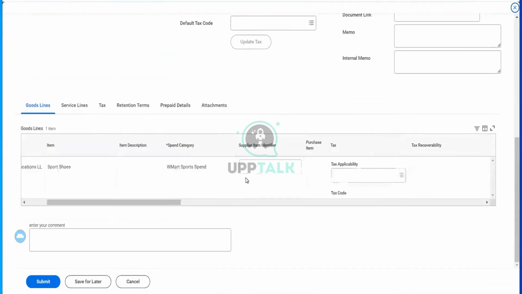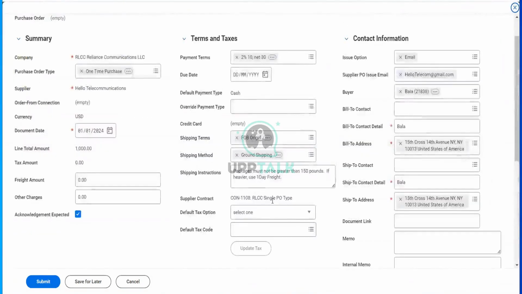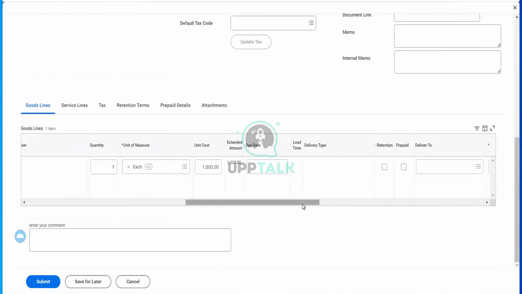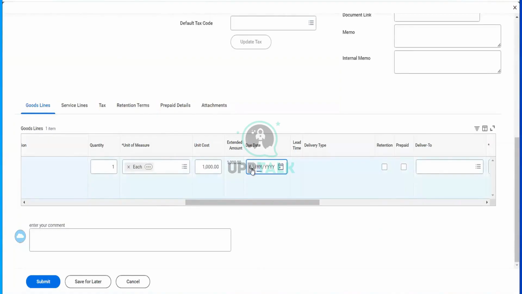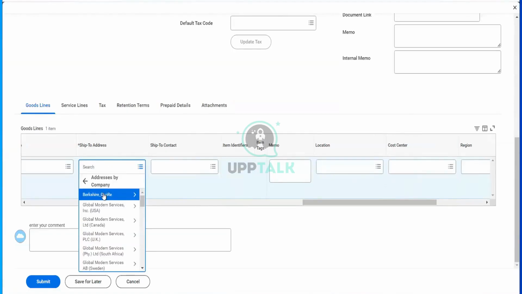It's checked here. Watch other details carefully. It's coming from supplier contract. These are the ship to address, ship details. Only one item, we are ordering 1000 each. Due date of this is, let's say, 05/01/2024. Location, cost center. If you want to add any ship to address, it was our company.